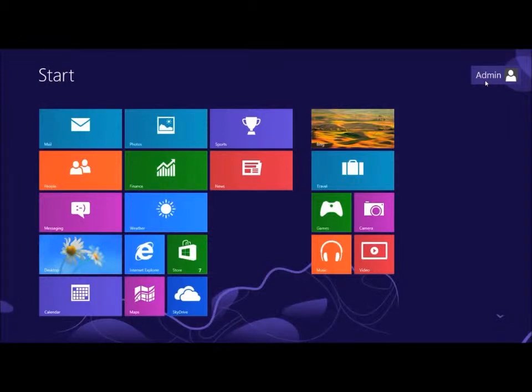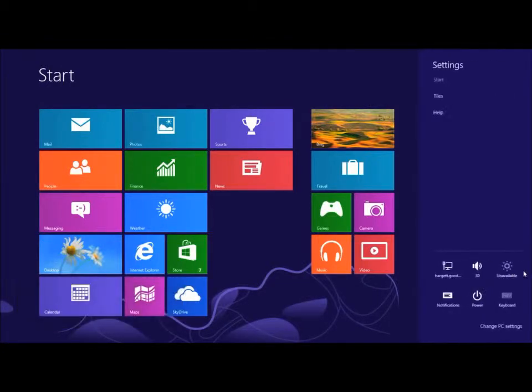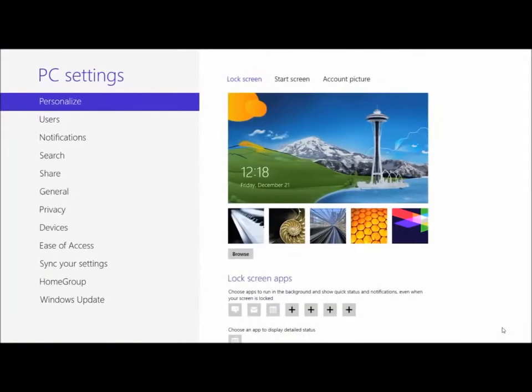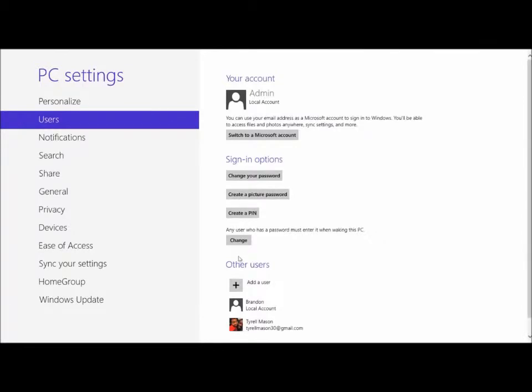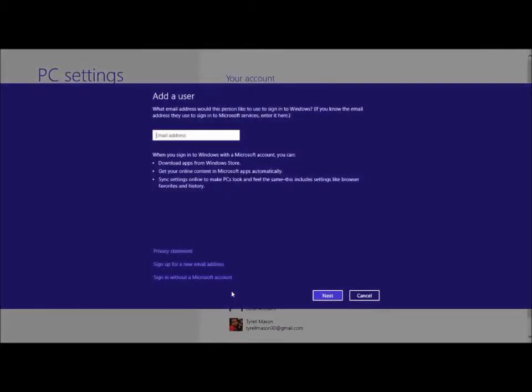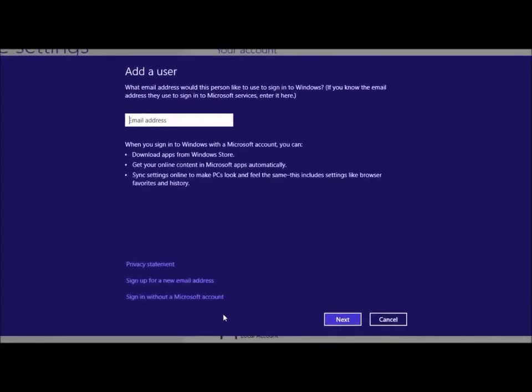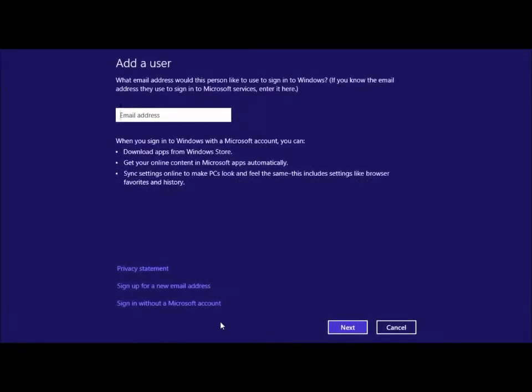Open the Charms bar by hovering the mouse in the lower right corner and select Settings, and then Change PC Settings. Then click Users and select Add a User. At this point, you have two options. If you have a Microsoft account, then you can type your email address here, or you can just create a local account by clicking Sign in without a Microsoft account.